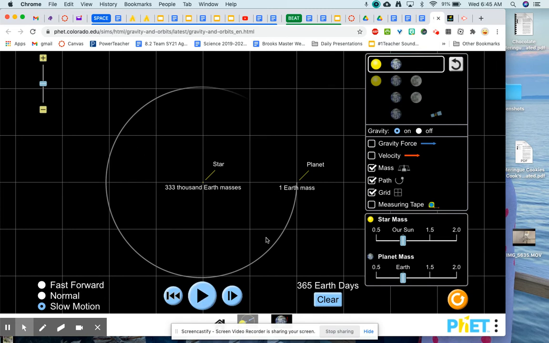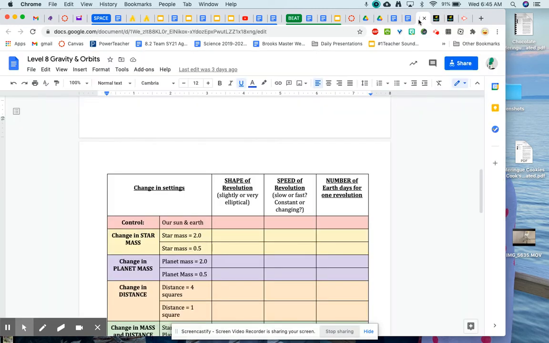Okay, so now you look at the shape. Is it circular? Is it elliptical? What is this? And you write it down. Is it slightly or very elliptical? Did it go slow or fast? And the number of Earth days. So kind of constant, right?